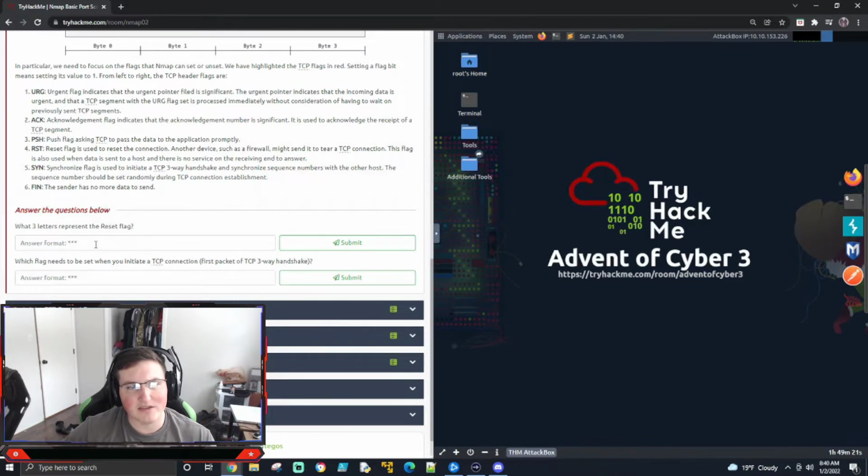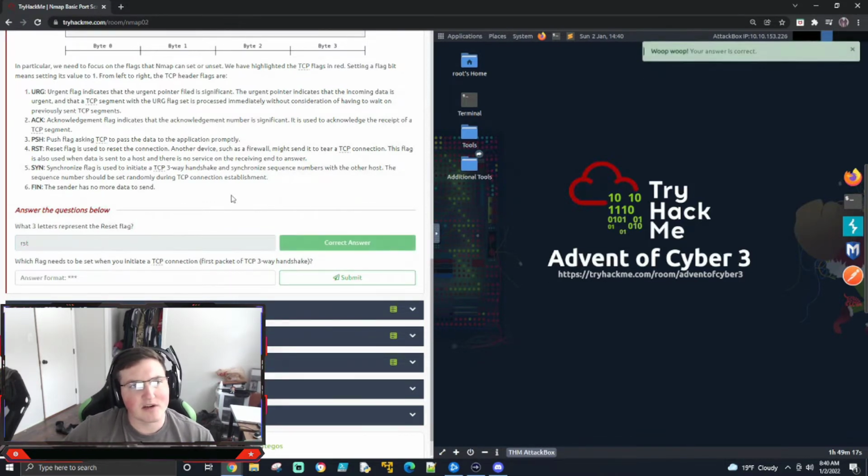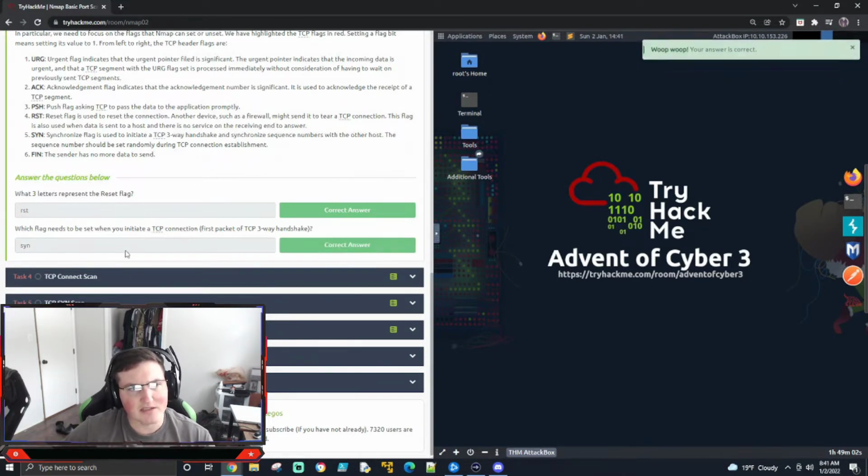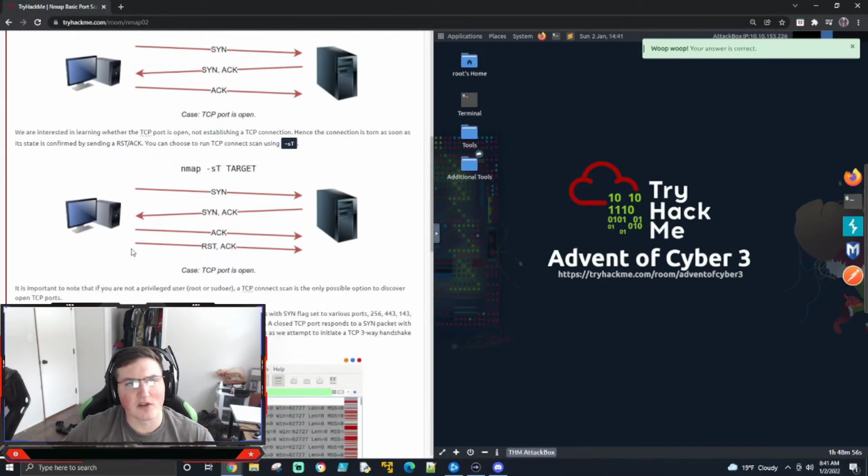What 3 letters represent the reset flag? RST. Simple. The main 3 ones we're going to be worried about today are ACK, SYN, and RST. Okay? Which flag needs to be set when you initiate a TCP connection? So it shows you there. It's the SYN flag, and that's how you're going to initiate that conversation. Okay? All right. So here are the different scans that we're looking at today.